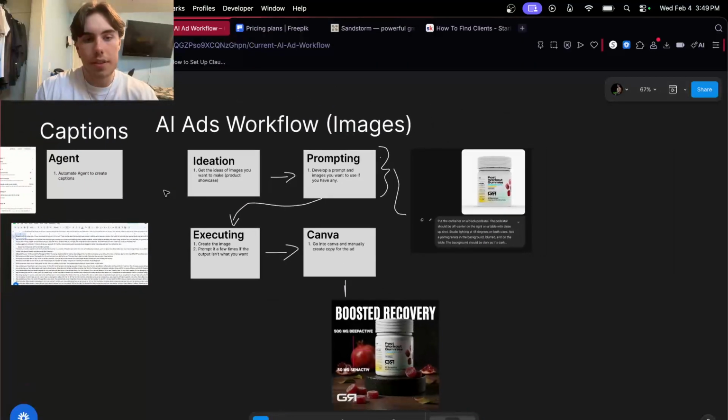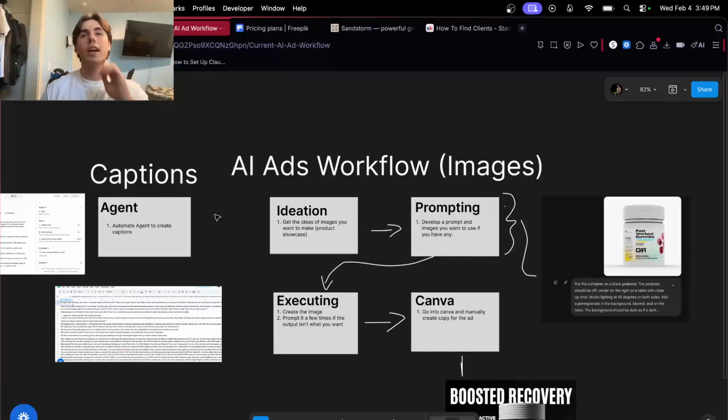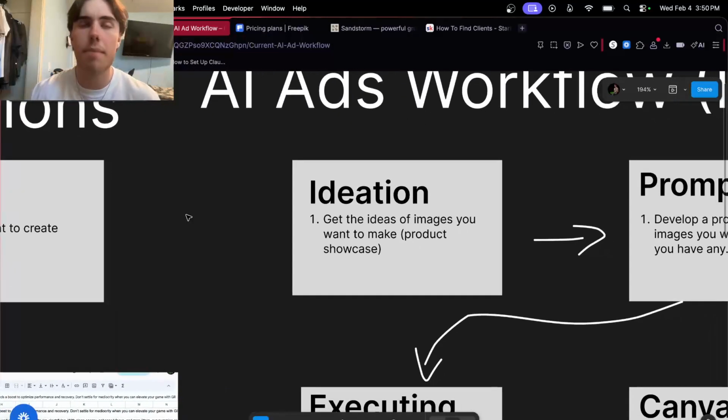And this is my image workflow. So I like to put it into like 3 categories, which is ideation, prompting, execution, and final. So for ideation, it's simply getting the ideas that I want. So let's say it's just a simple product showcase. The client doesn't want anything specific or crazy with it. They don't want it to look like some AI slop. They just want it to look like they put the product in the studio and took a picture of it. So we start off with just getting those ideas for what images we want to create.